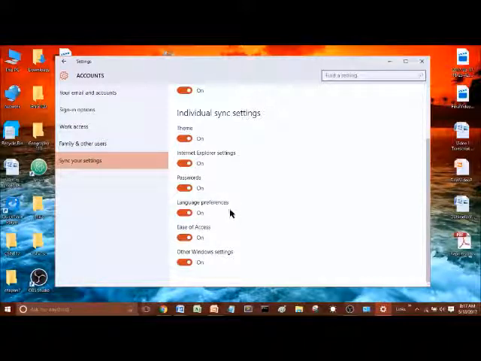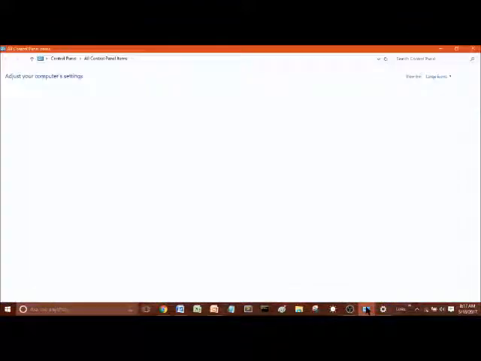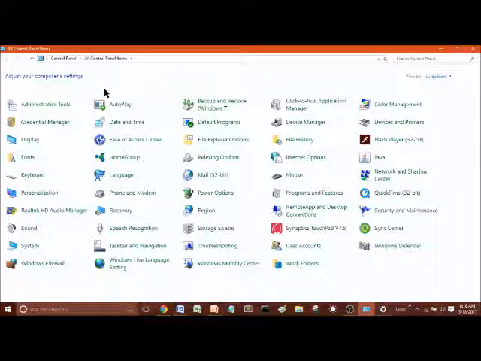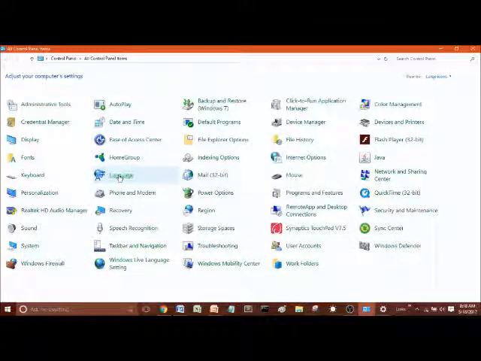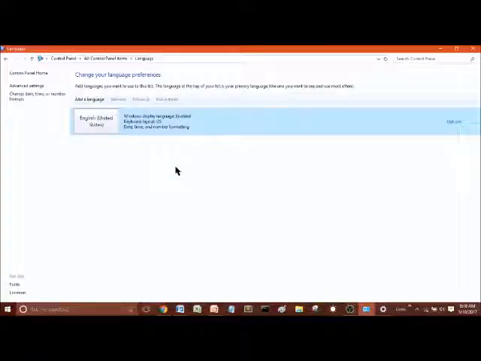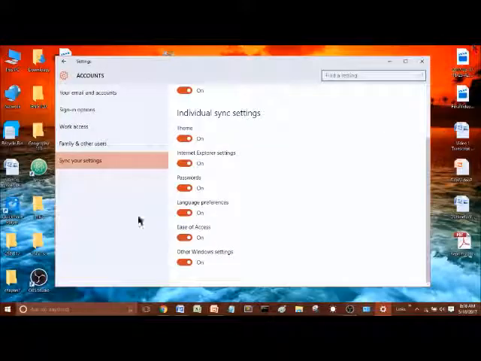And language preferences, that's pretty self-explanatory, but you also go to control panel, and you just go to change whatever language you want. It's right here, language. Mine's on English, but if you speak a different language or want a different language, you can choose that language. And when you log into your Microsoft account, it'll just automatically use that language that you've chosen.